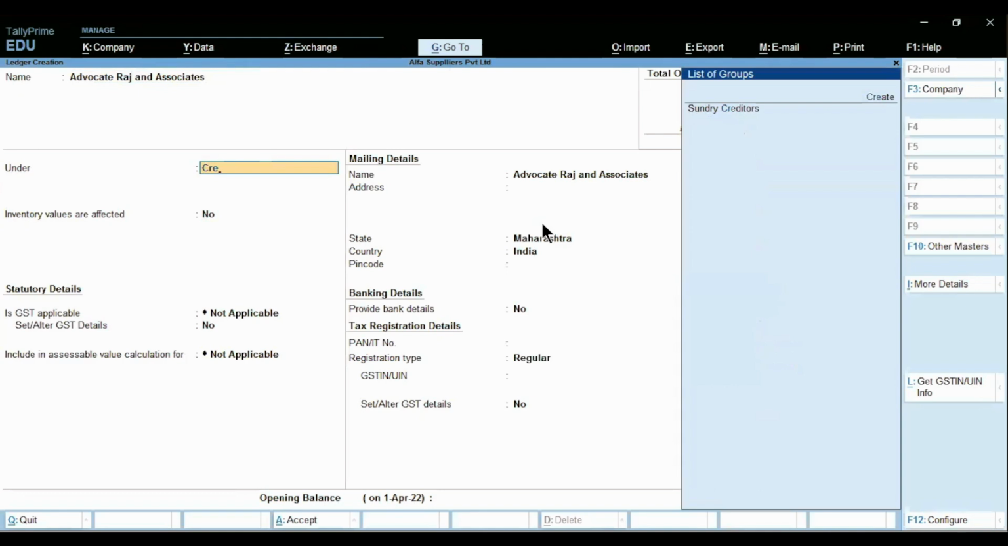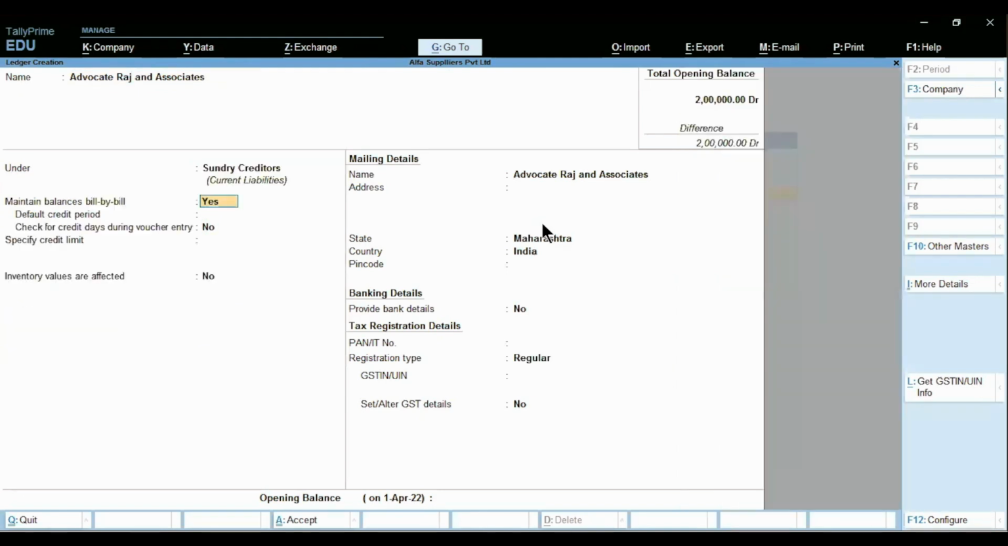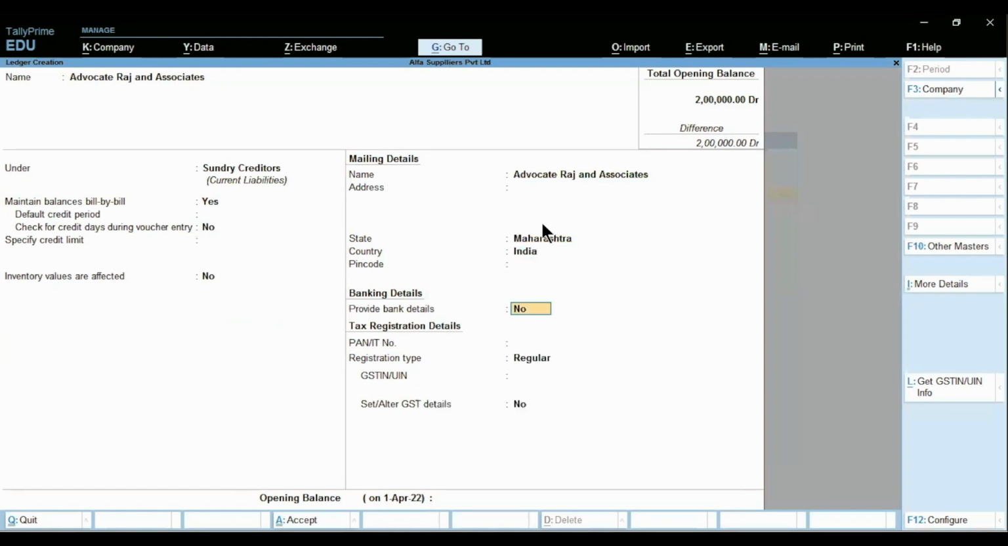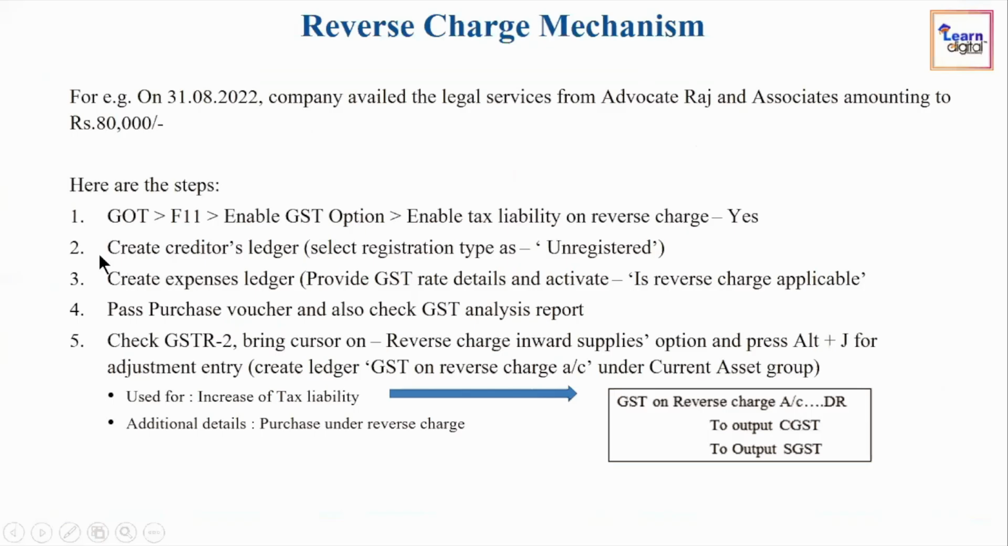This is our creditor because we will pay to the creditor. Maintain bill by bill details, yes. And this creditor is from Maharashtra, no problem. And this is an unregistered one, so the registration type will be unregistered. As we have selected unregistered, it will not ask for the GST number because that person or that company or that business unit is unregistered. So press Ctrl A to save. So this is the second step that we are done with.